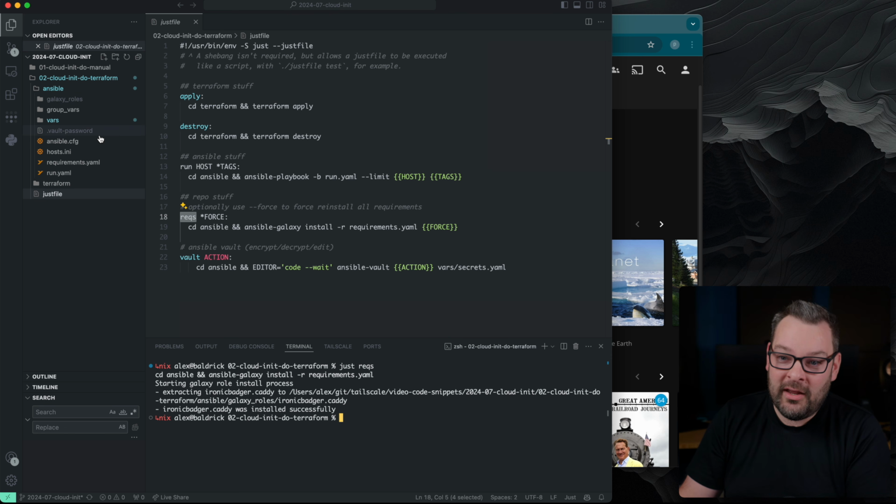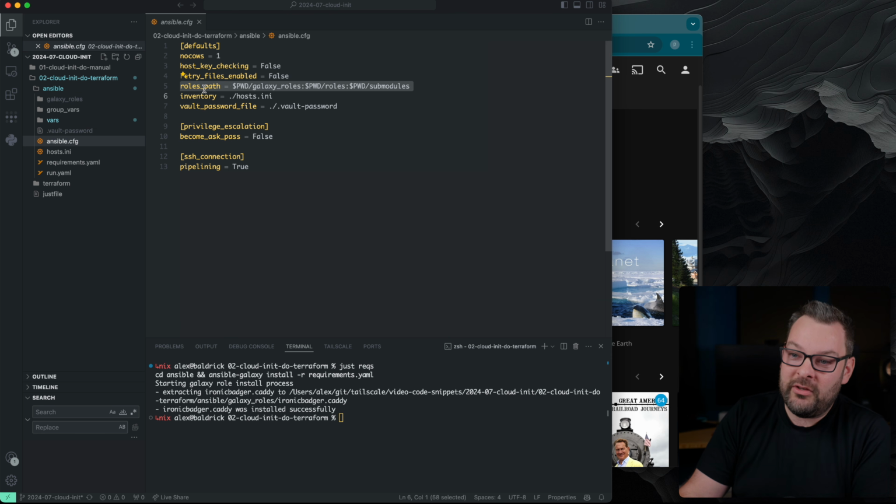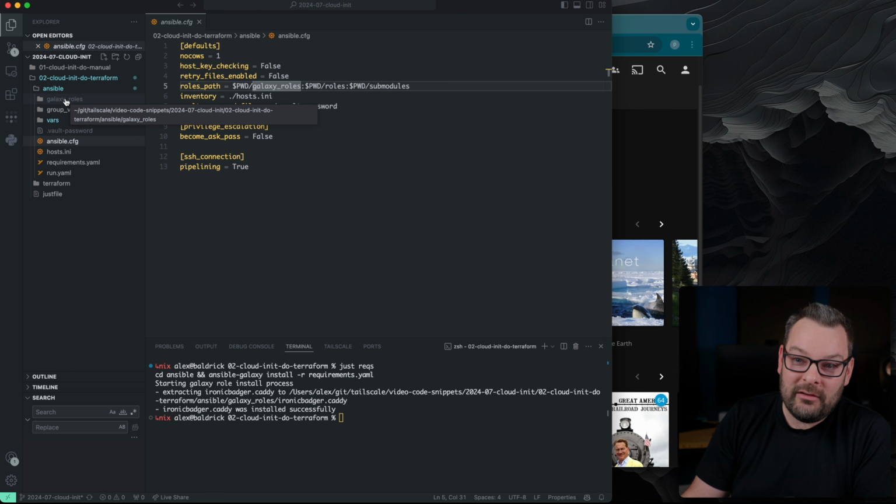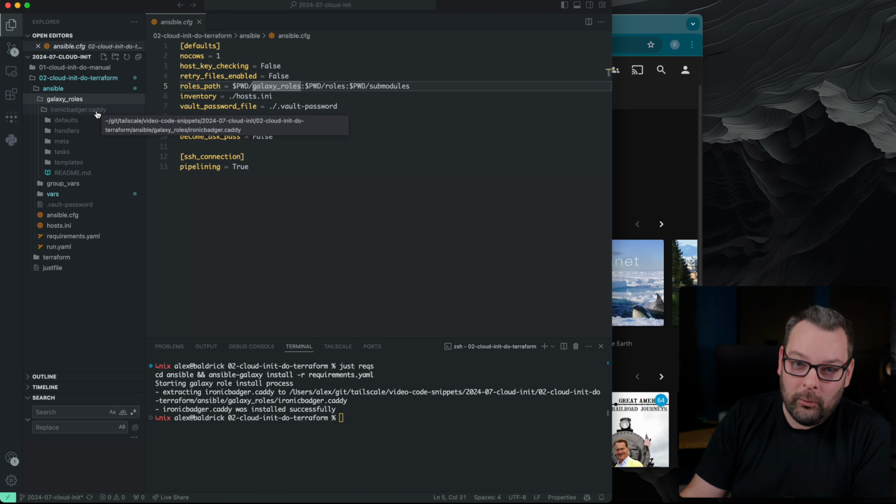That's configured in our Ansible config directory up here. See this roles path? We can see under print working directory, the current working directory is this one, 02 cloud-init terraform. You can see that over here. That's why that gets installed to this directory here, because of this Galaxy roles option that's right here. So you can see it created that Galaxy roles directory, and in it is now the Ironic Badger caddy role.